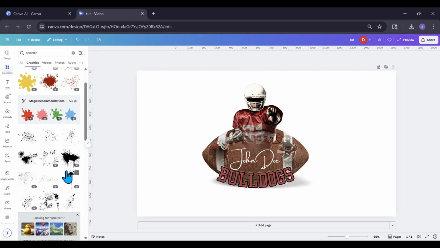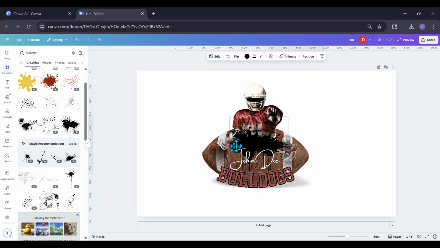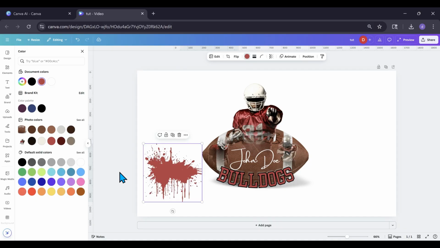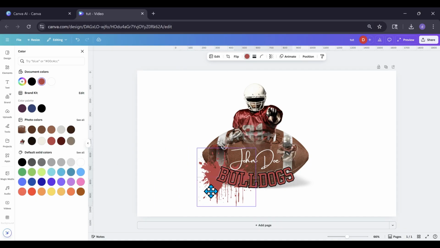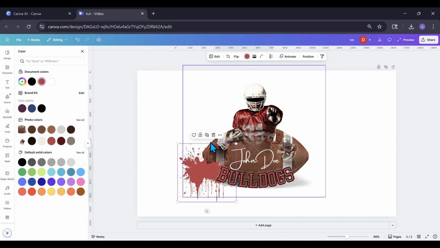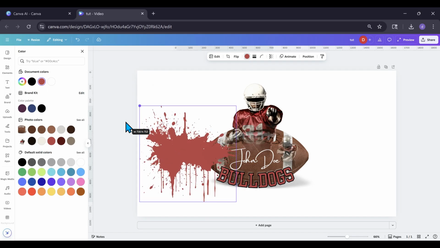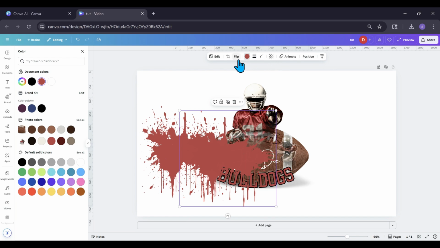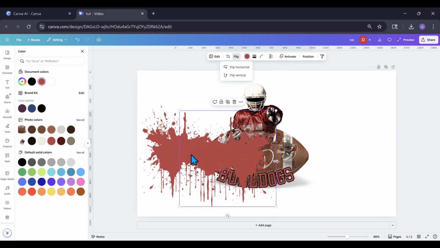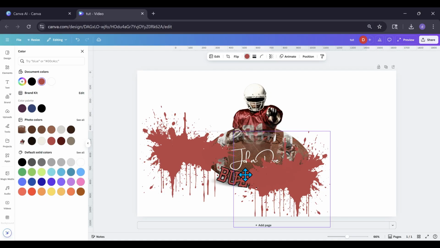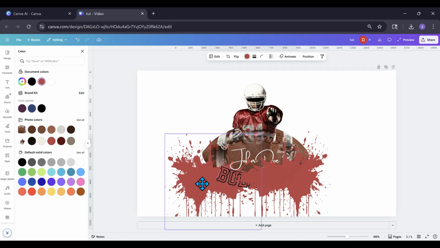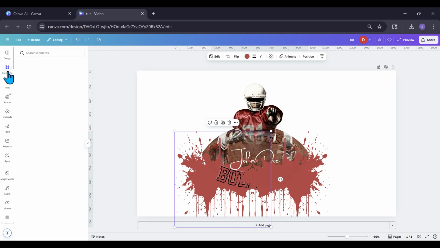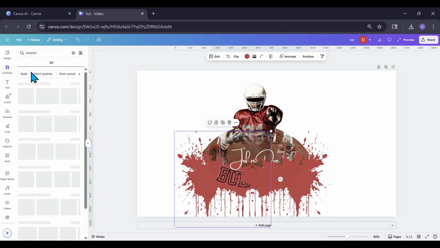So what I did with one of them, I like this at the bottom. I'm going to use the same color that is back here. So I did these kind of big. I duplicated. I think I used this. Let's flip this horizontal. And then we're going to put that there. I'm just going to make sure I cover stuff up. All this is going to move to the back. And then we're going to go back into elements and find some more splatter.